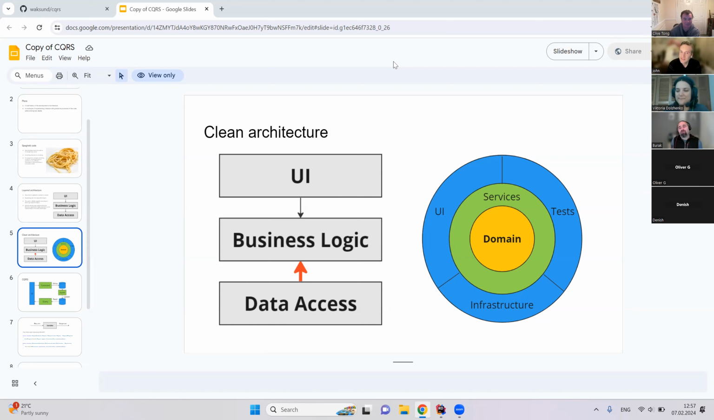Yeah, Oliver, I don't know if it's the same thing, but at least in the project that I'm part of, on the front end part, we approach it as a vertical slicing solution.